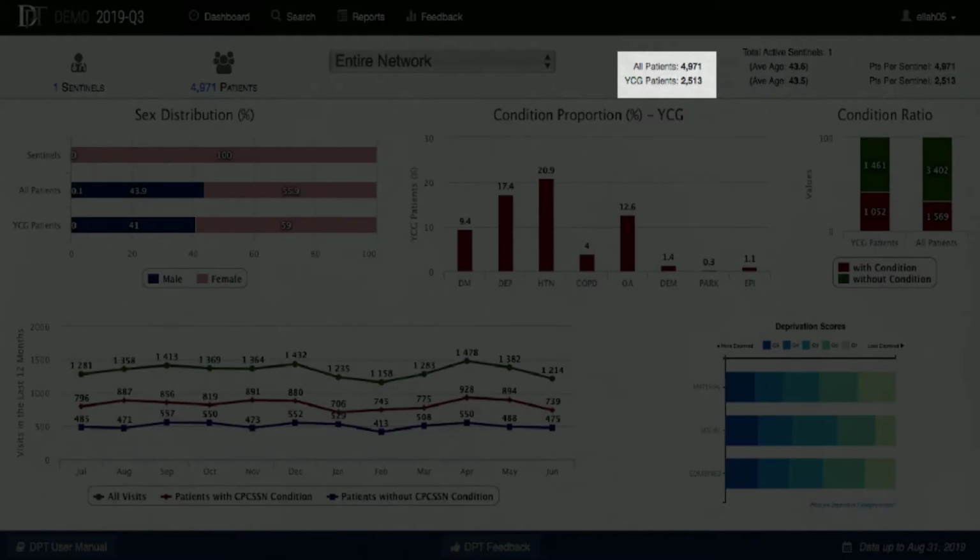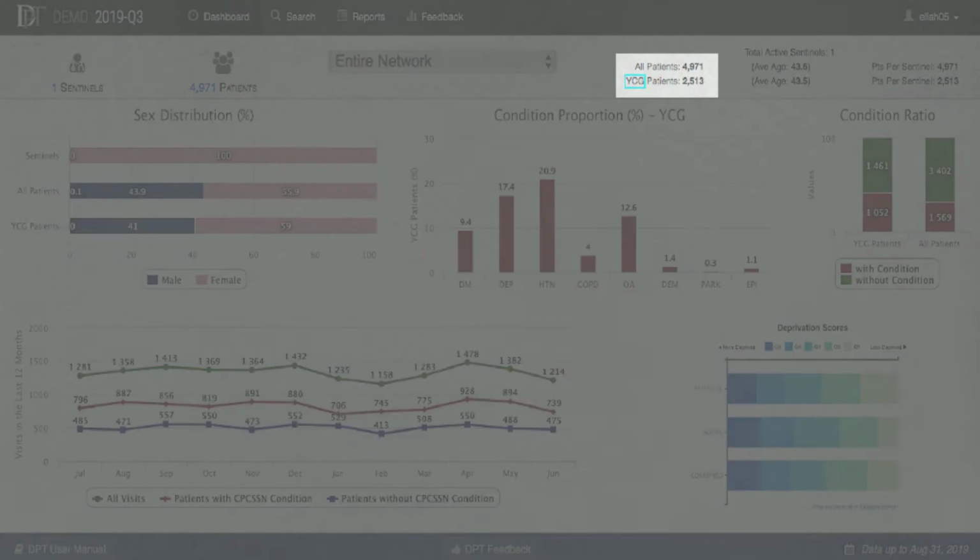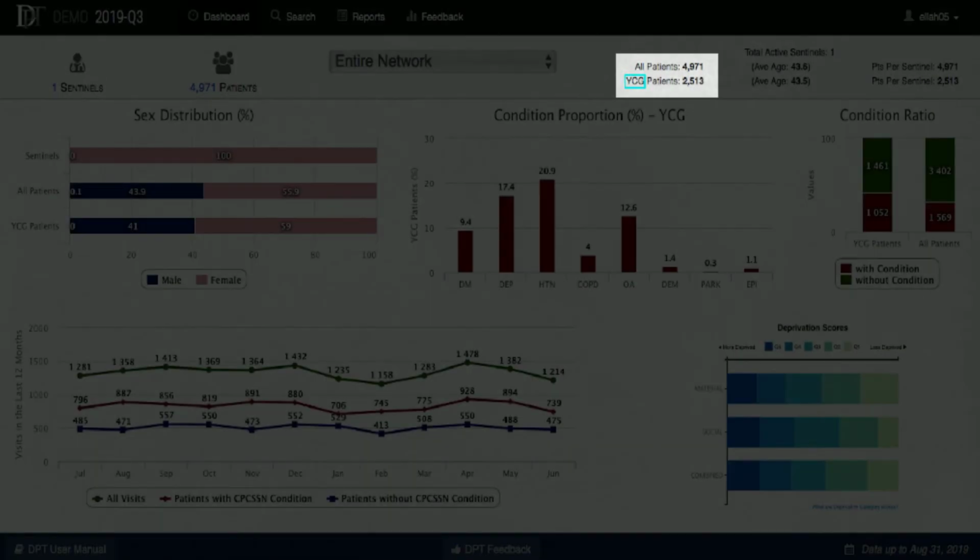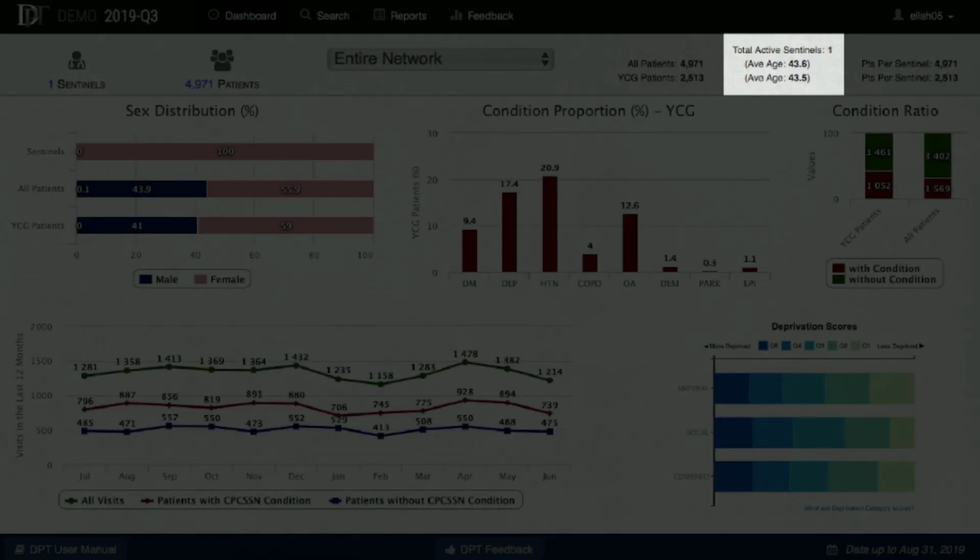We can see here that for this one sentinel, there is a total of about 5,000 patients, and roughly 2,500 of them have visited the clinic within the last 12 months. These patients are referred to as the Yearly Contact Group, for short, the YCG. The average age of all patients and the YCG patients are also listed here.